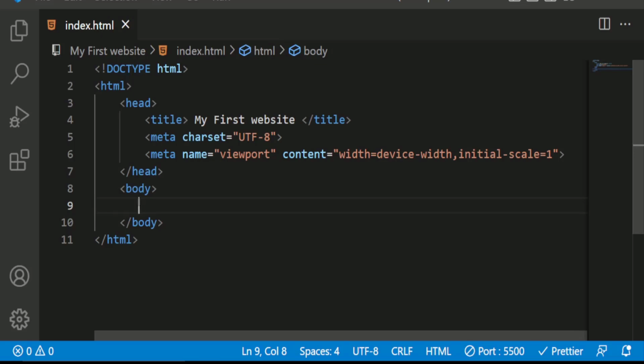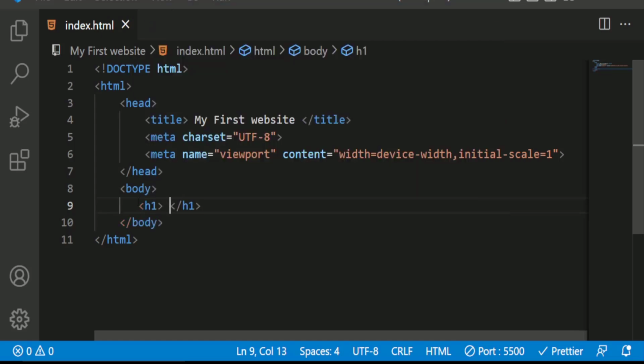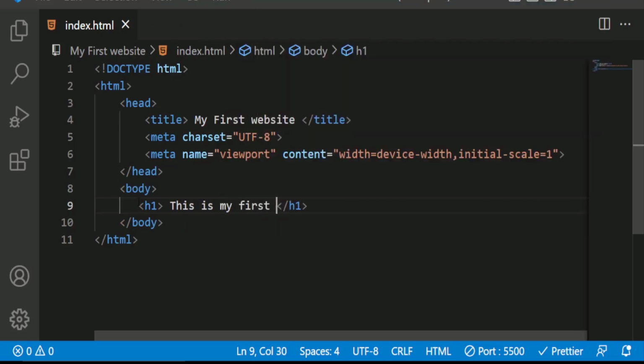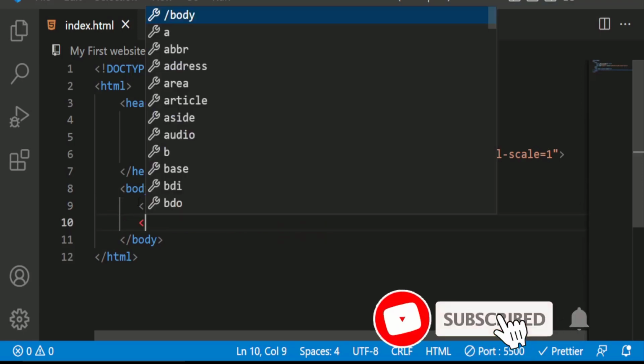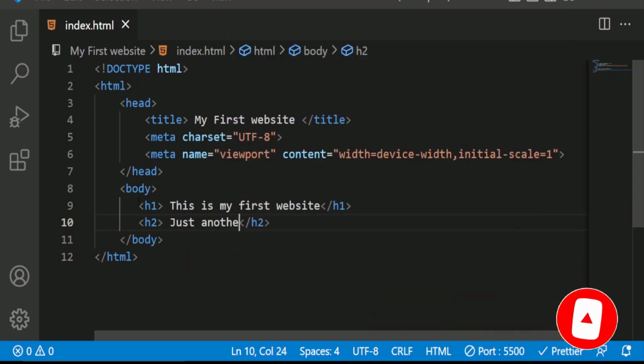So the first one we're going to be talking about is the heading element. Now we have six kinds of heading element. We have the H1, 2, 3, 4, 5, and 6. So let's just do that. We have H1, this is my first website. Alright, so we have H2, just another website. Then H3.